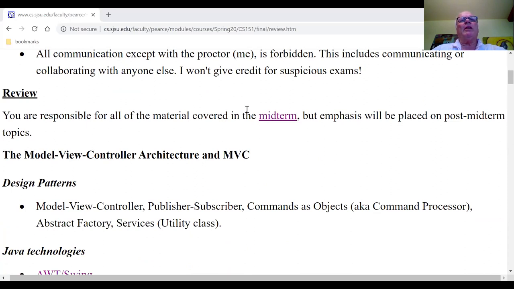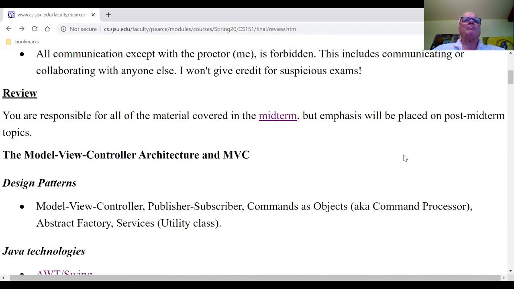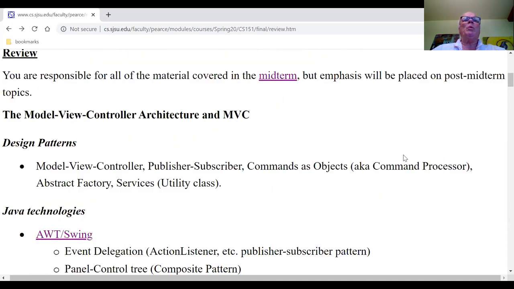The emphasis of the exam will be post-midterm material, but it's possible there could be pre-midterm material. There's a link to the midterm. It wouldn't be a bad idea, I forget which midterm was your midterm, but you could give yourself an hour to do the problems from the other midterm and grade it yourself just to see how you're doing. Quick review of what we covered since the midterm.